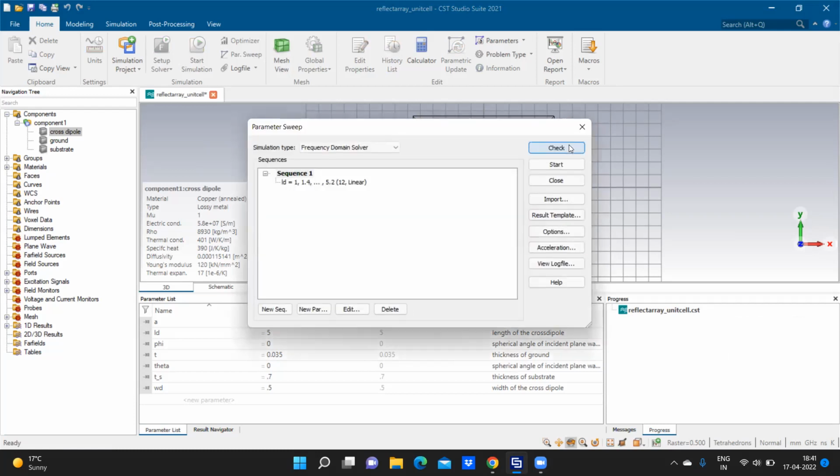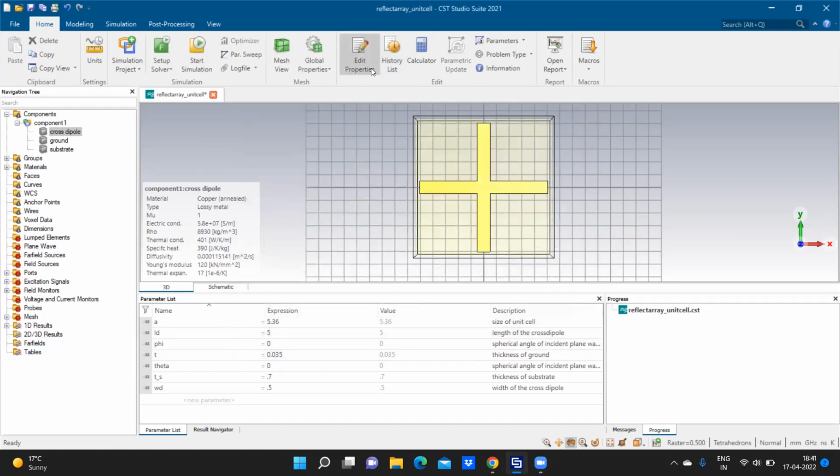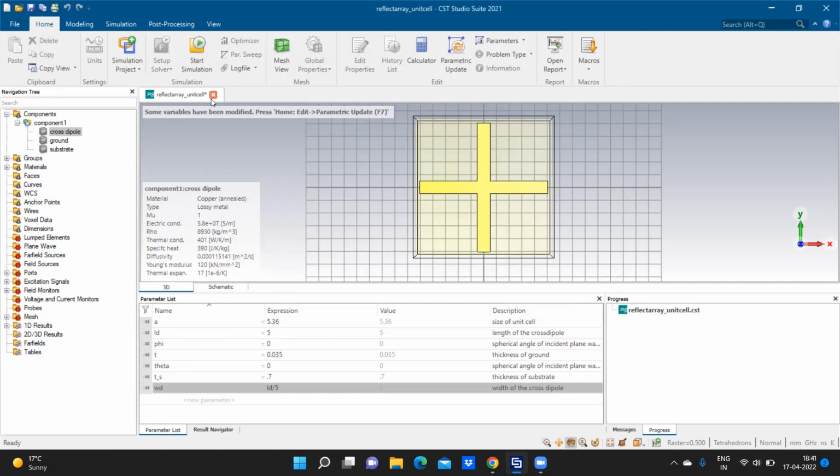Here, what you can do, you can close this. Go to WD, at the bottom. Go to the right, 0.5, double click it. You can put LD by 10, or LD by 5 or 4, something like that. Then parametric update, press F7, or you can press the parametric update button near the calculator on the right. Can you see here?